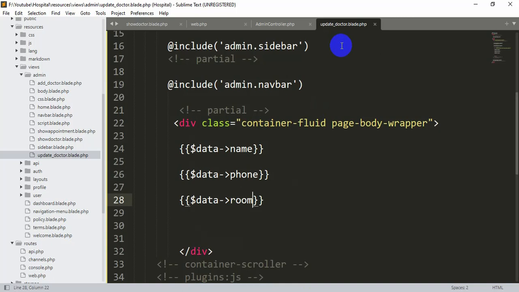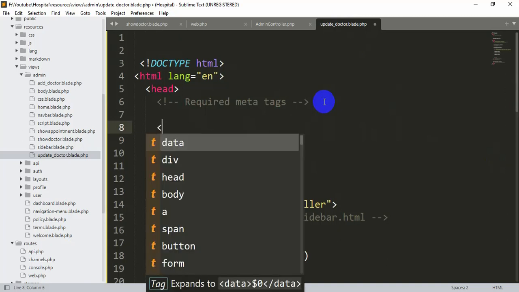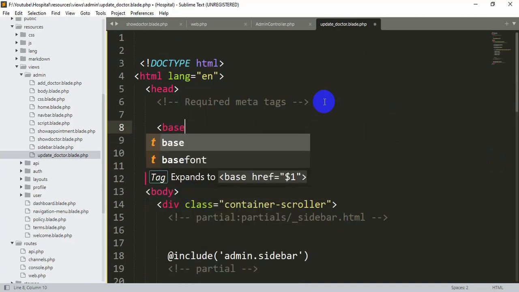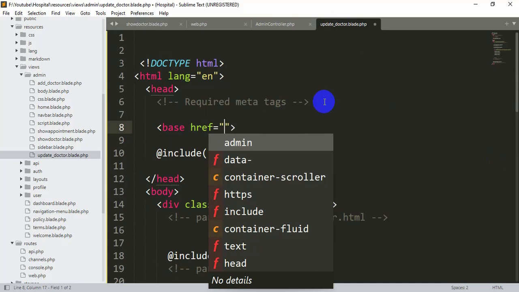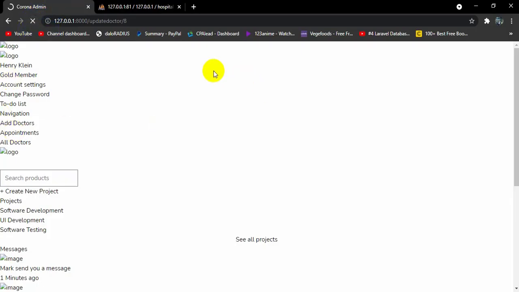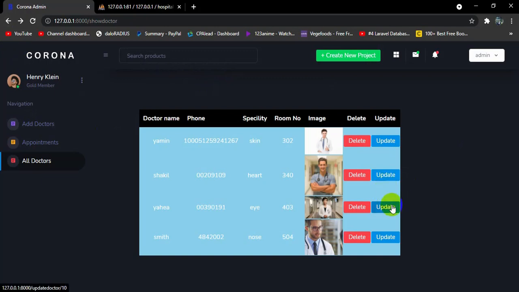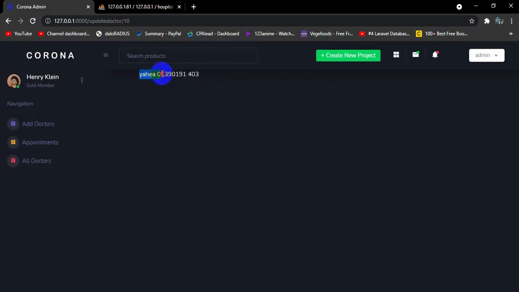So if you go to our update doctor.blade.php, at the top we are just going to say, inside the head, we are going to say base, and inside this href we need to give slash public. Now if you miss the slash it won't work. So if we save it and refresh now, everything should be fine. Okay, so here you can see the doctor name, then the doctor phone number, and the doctor room number. Let me just check it for another one. If we click this one, here you can see different name, different phone number, and different room number. So obviously we cannot show it like this, we need to show it in a proper way.